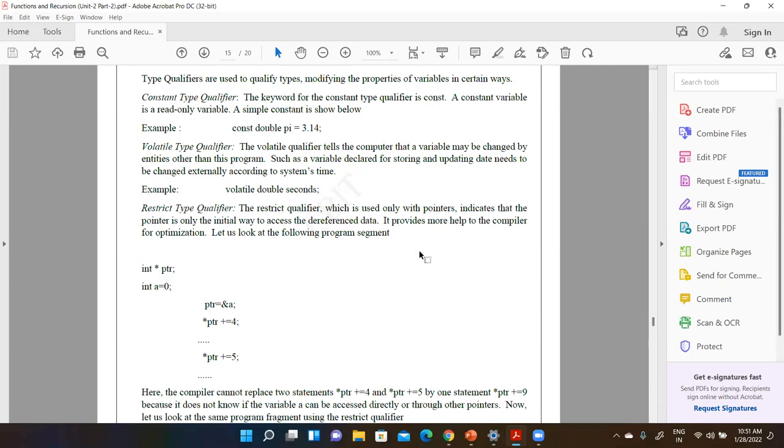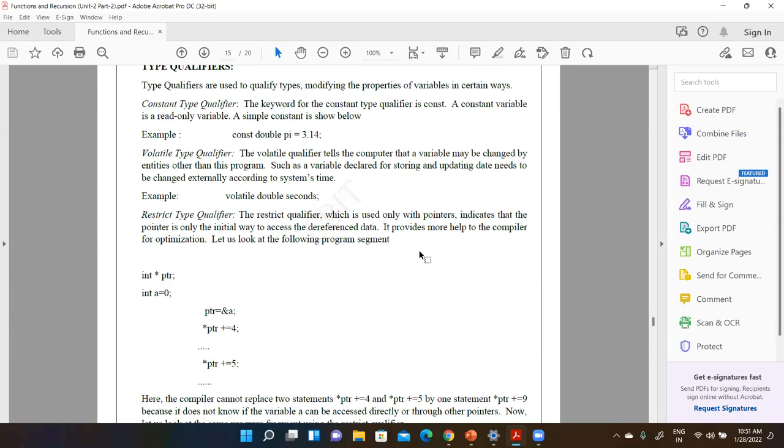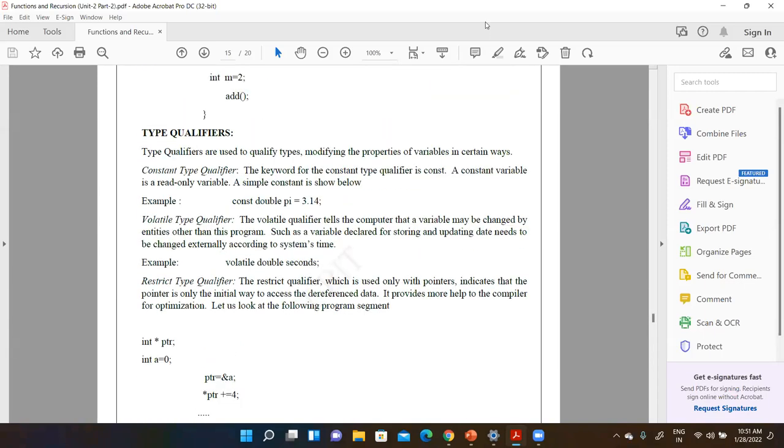Okay, we have finished with the functions. If you have any doubts about functions, you can ask me. Sir, what is the difference between const variable declaration and hash define declaration?